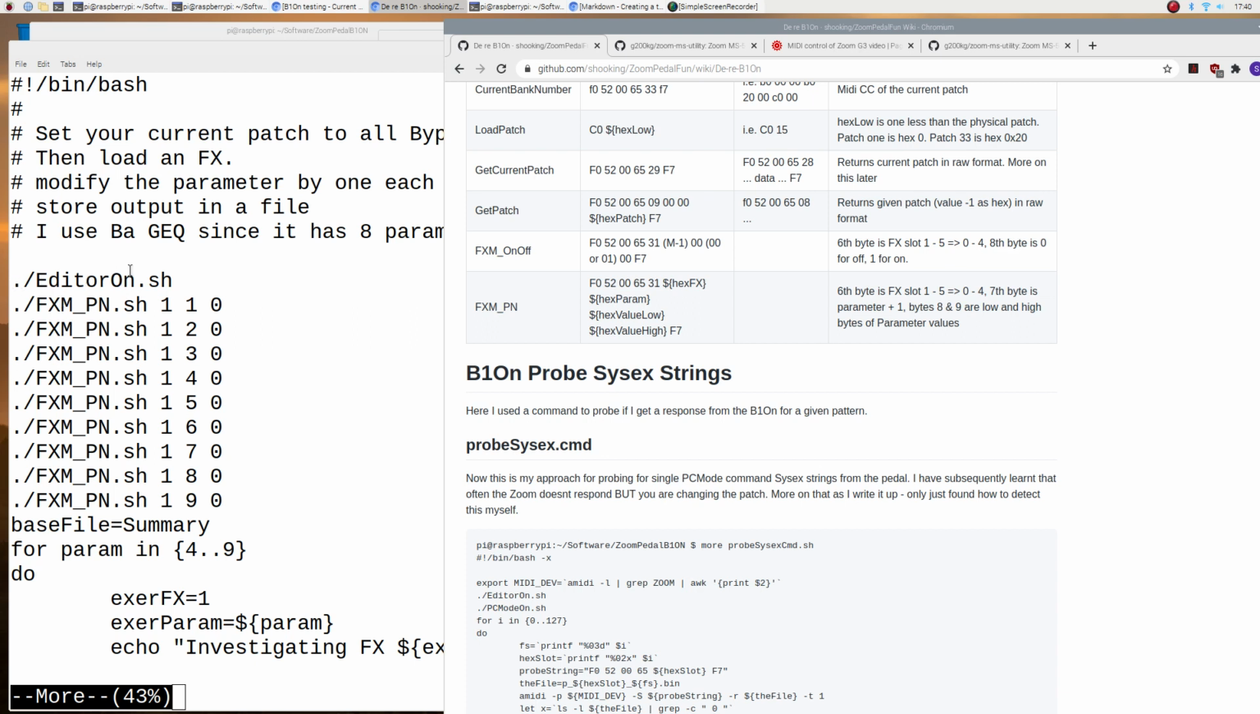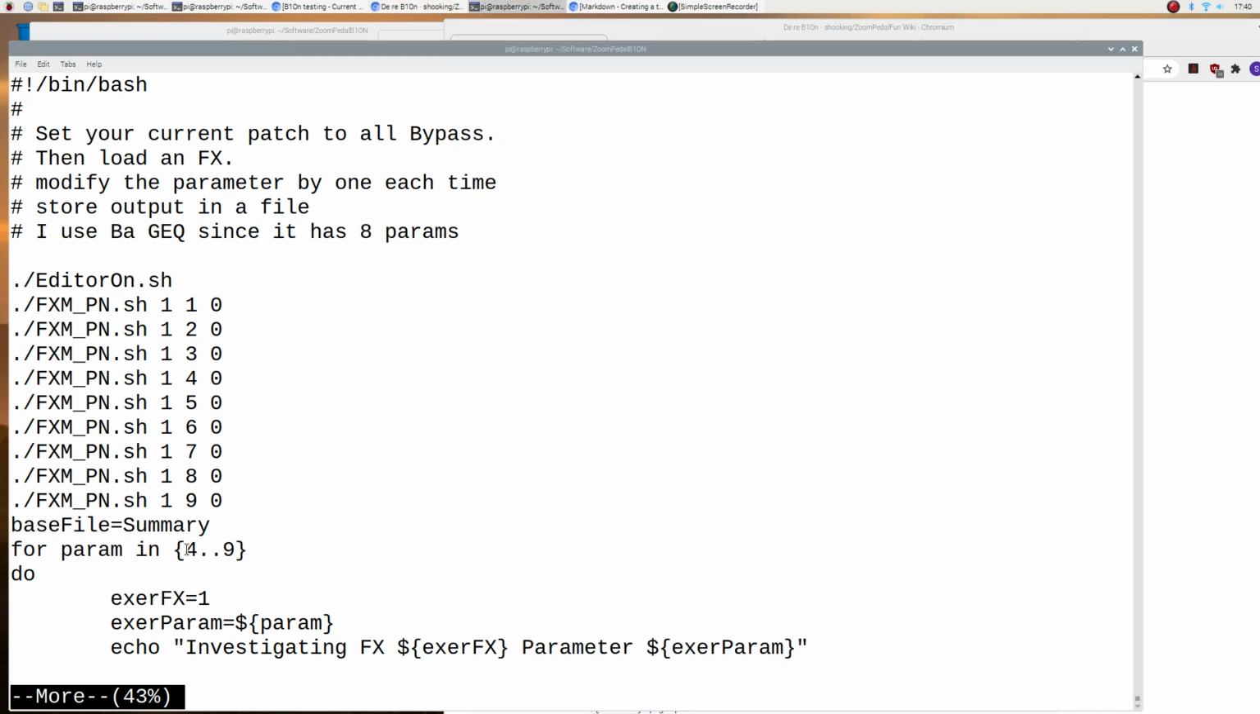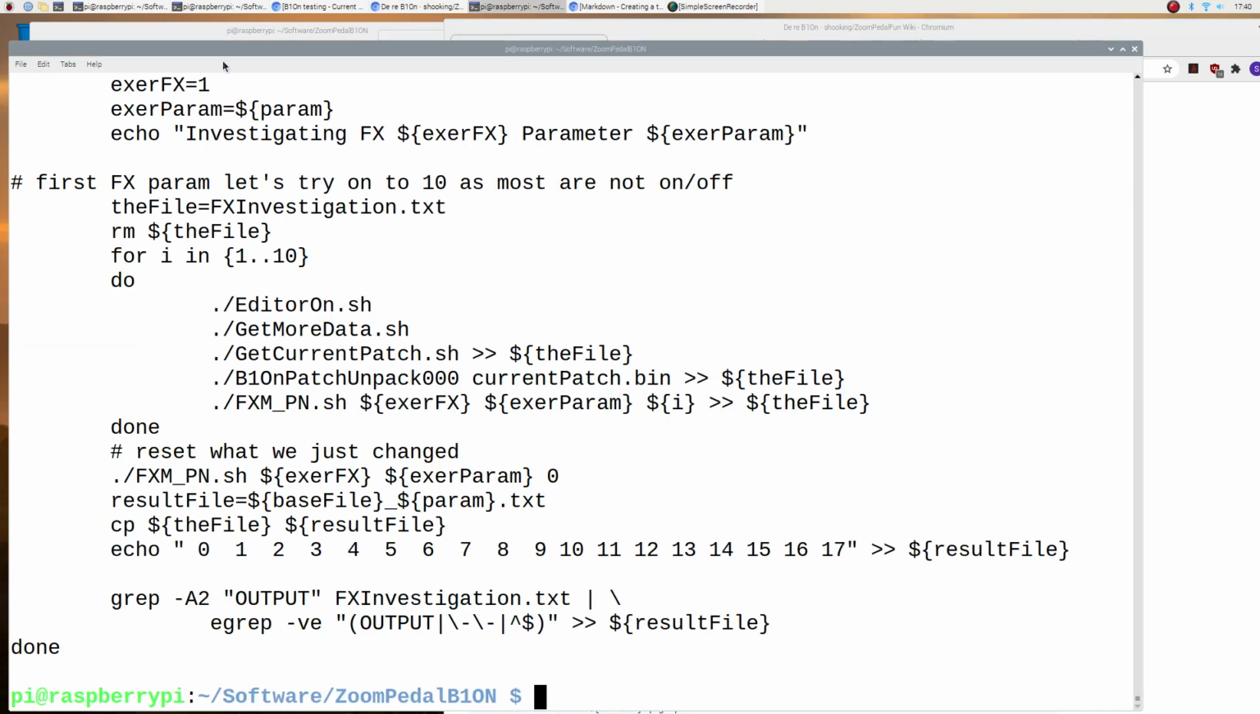So we turn the editor on, we set parameter 1, slot 1, parameter 1 to 0, 2 to 0, 3 to 0, 4 to 0, etc. And then we create a summary file. And here I'd already got to look at parameters 1, 2, 3. So I start at 4. And then I exercise the FX, which means that I want to start FX1. And then I go through and change the FX value 1 to 10.